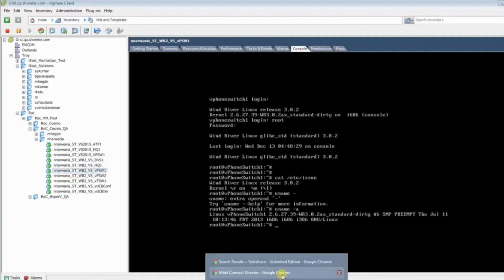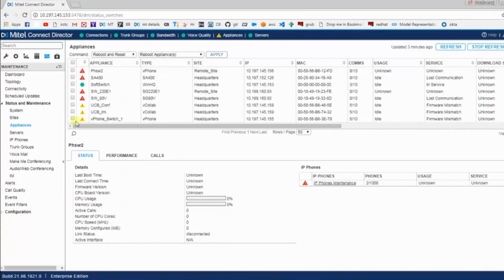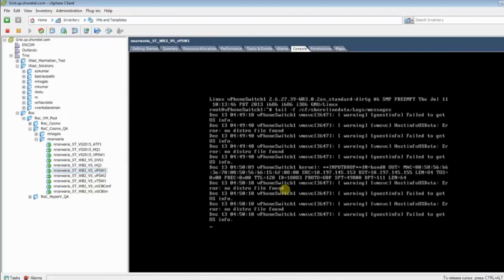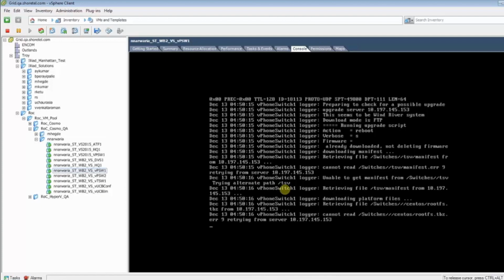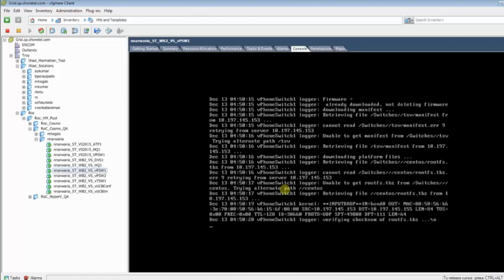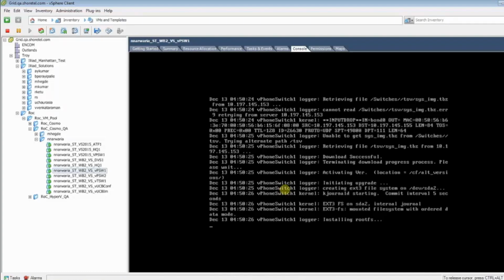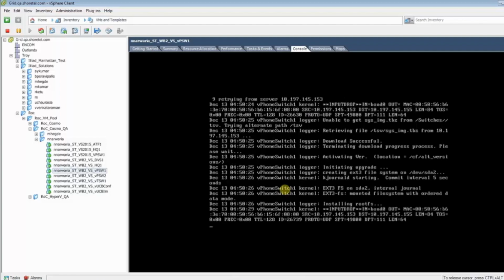We will start the migration from Mitel Connect Director. Here you can see we select the switch and we will issue the upgrade. Note the options selected, reboot and reset, and reboot appliances, then click apply and OK. While waiting, we will check the logs to verify what is happening. From the logs, we can see that the upgrade is being sent from Director to the switch. It is in the process of downloading the new version now.